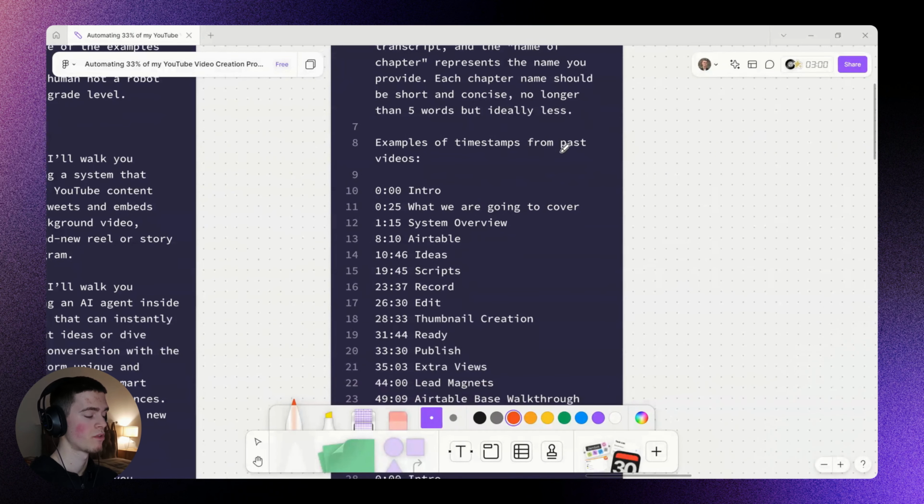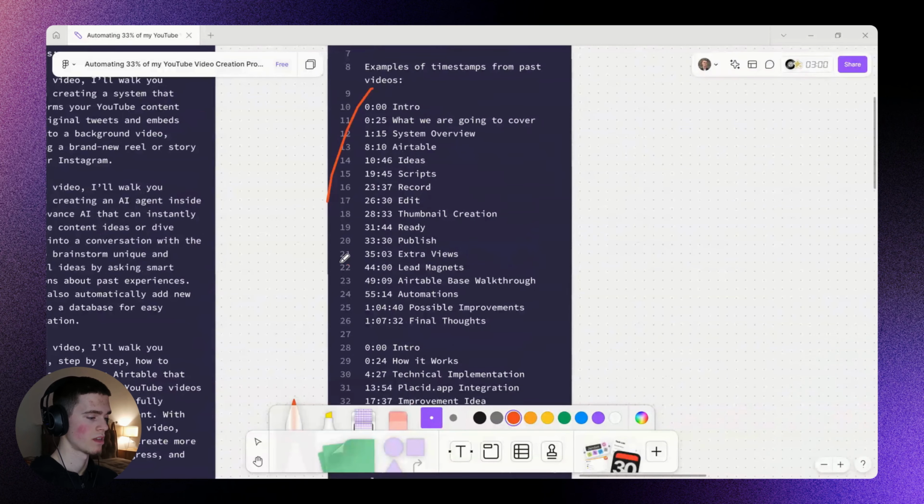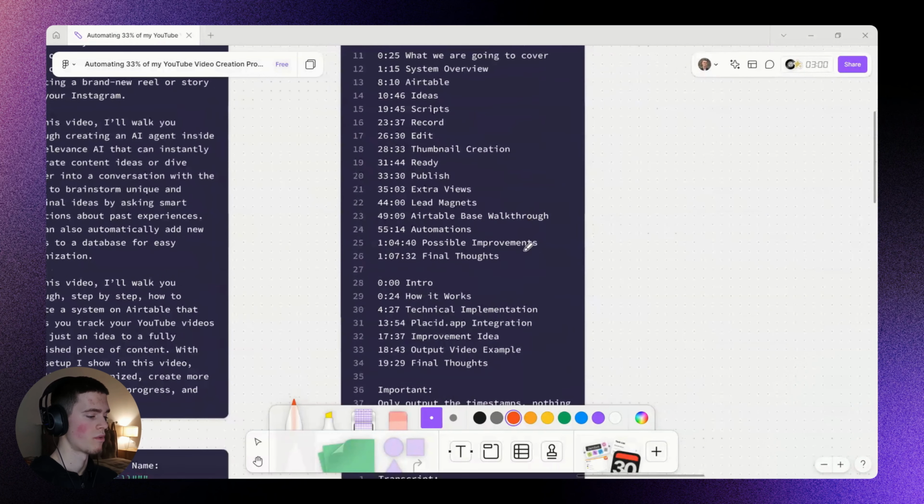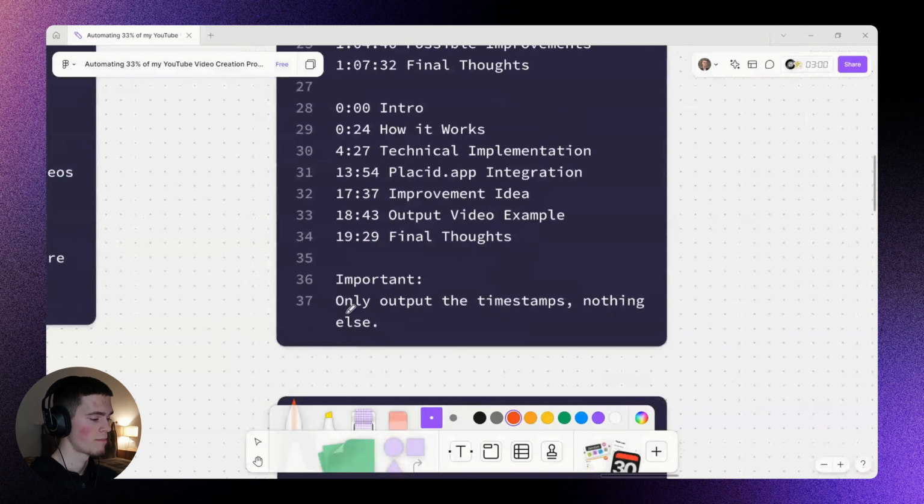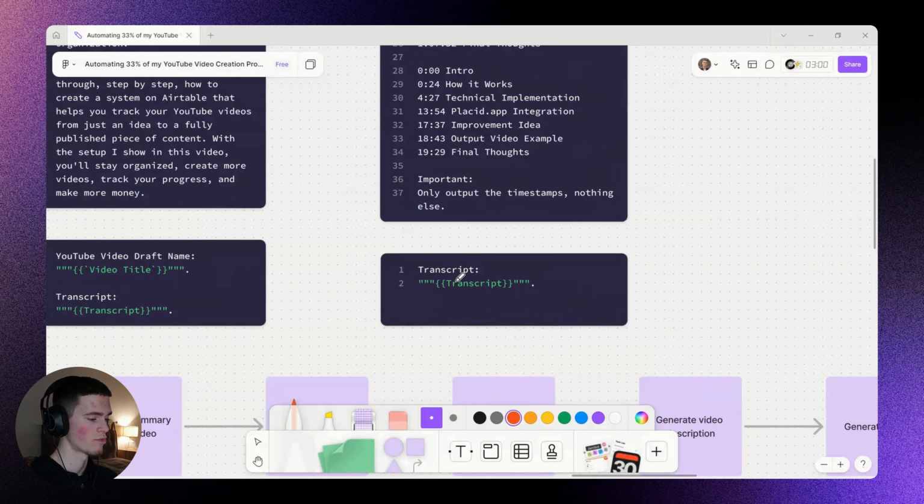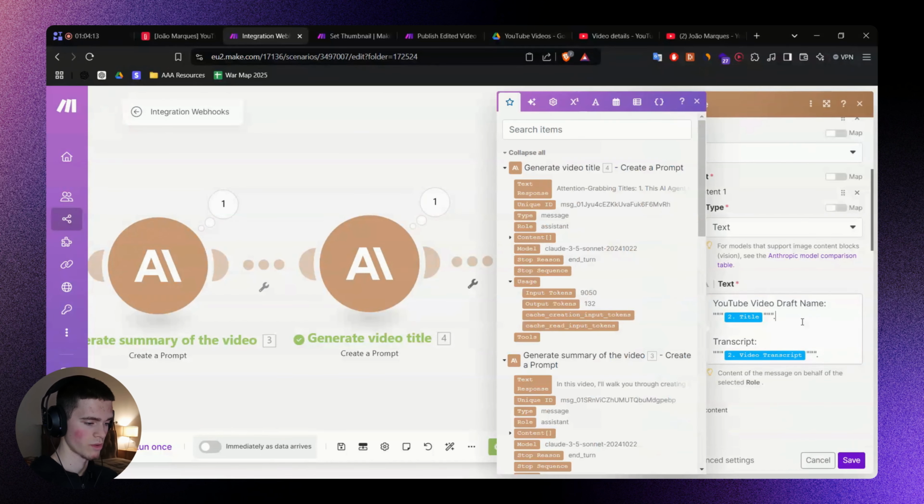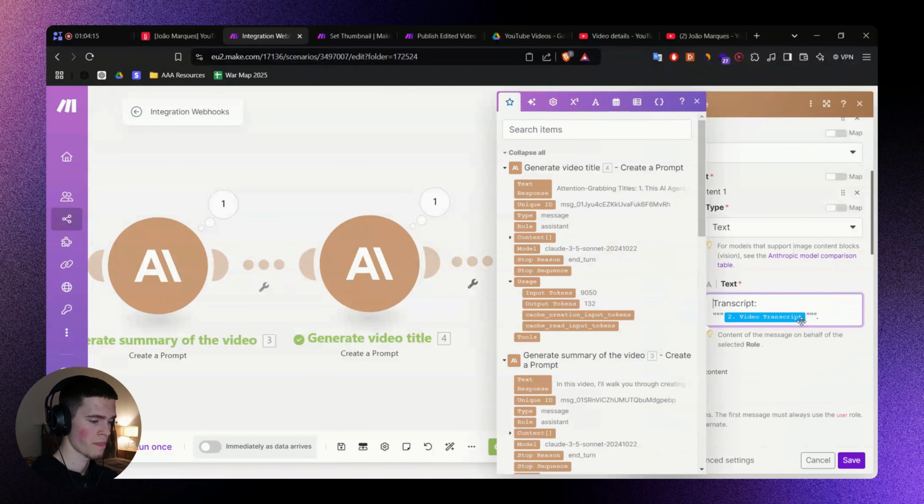Each chapter name should be short and concise, no longer than 5 words, but ideally less. Examples of timestamps from past videos. And I just gave it 2 examples of timestamps that I wrote from my past videos. Important, only output timestamps, nothing else. And here for the user transcript, I'm only giving it the transcript, so I can go here and delete this.